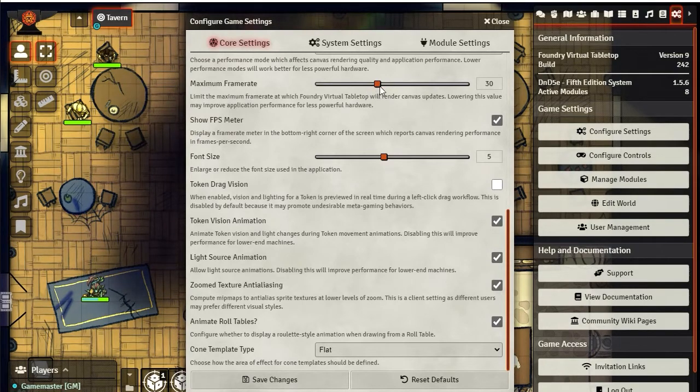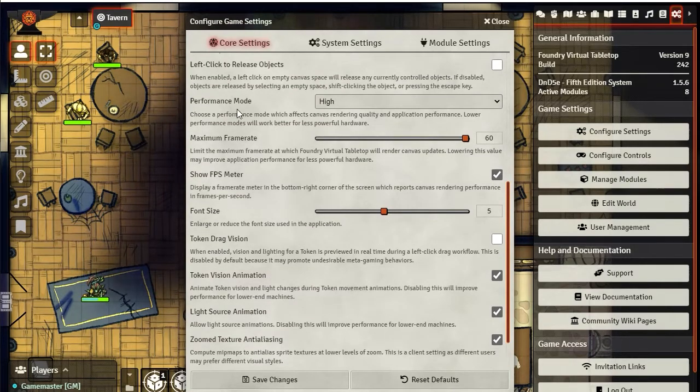So 30 is, like I said, kind of what most videos are. 60, and if you have a really good video card, it might even go higher and let you do like 120 or something like that. Some other things that I wanted to point out in here is now there's this performance mode.